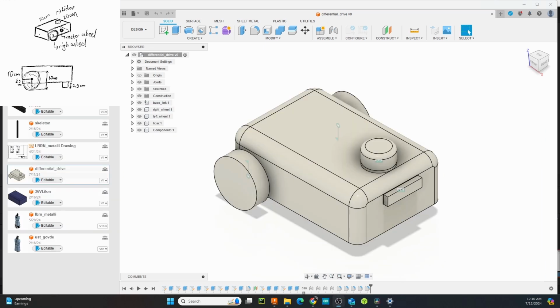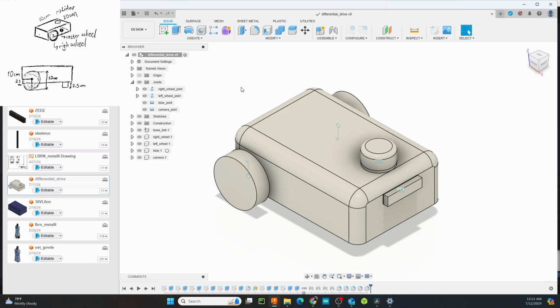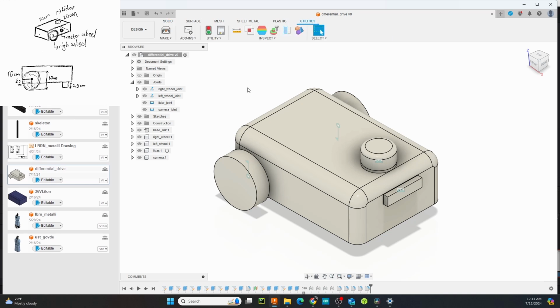the URDF file. I saw that I forgot to add the name of the camera to the components, so I'm adding the name of the camera in here, and I'm also checking that in here, and it's named camera joint, so there is no problem. Okay, so now I'm saving the document again, and in the utilities part, now we can convert our file into a URDF file.